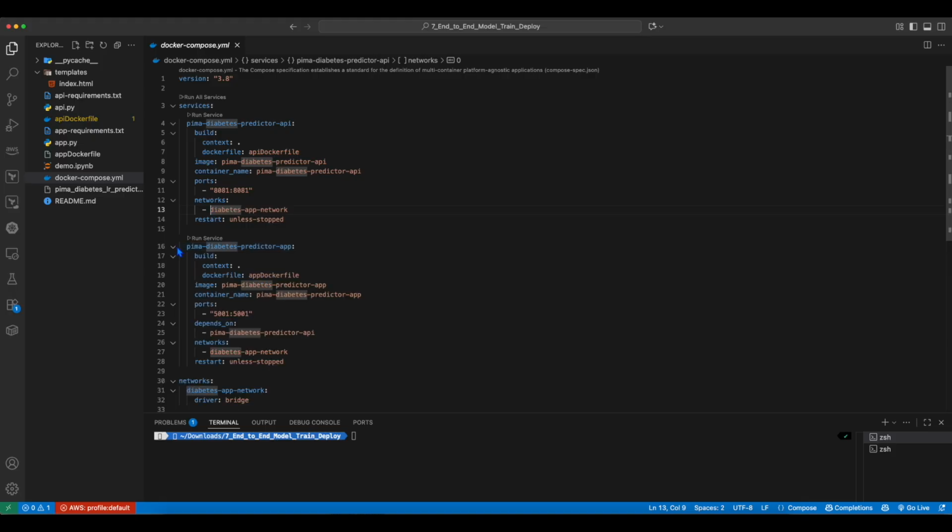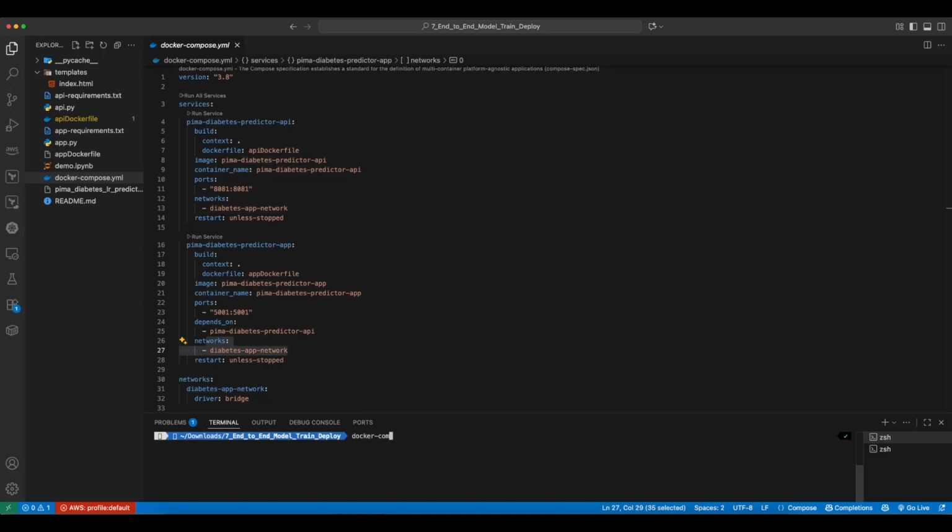For the app, we're specifying the Docker file of app Docker file. This will use the Pima Diabetes Predictor app. We're exposing this on port 5001. It depends on the Pima Diabetes Predictor API, and it'll run on the same network. So let's jump into a terminal and run a Docker Compose up to deploy the resources.